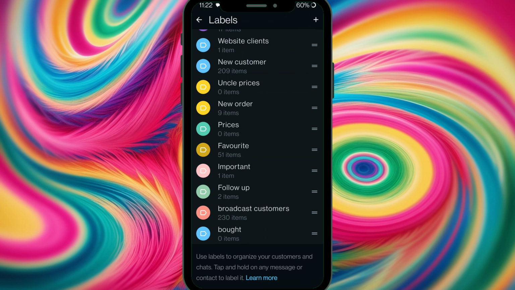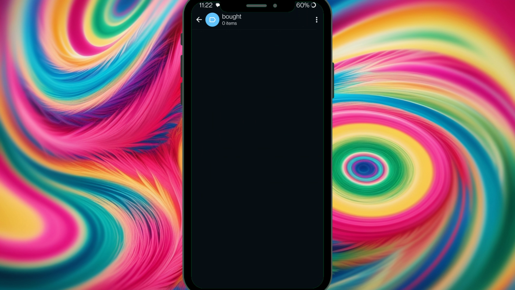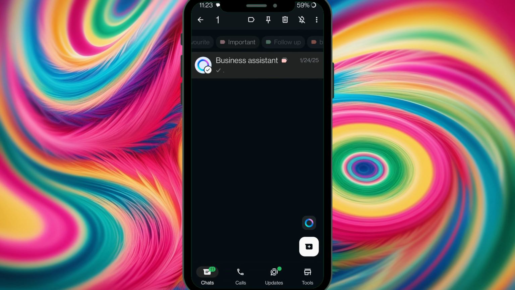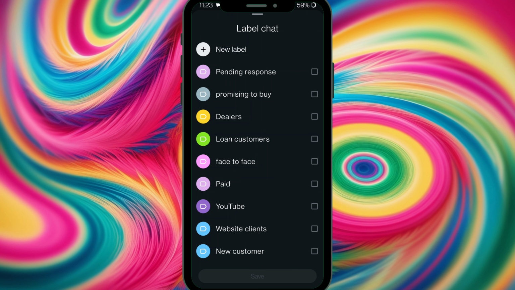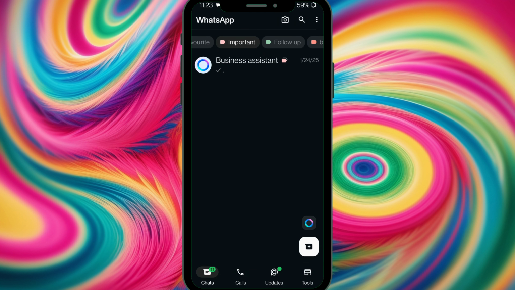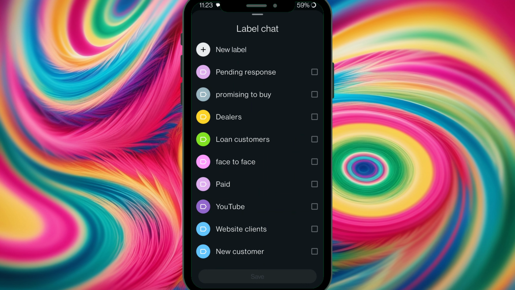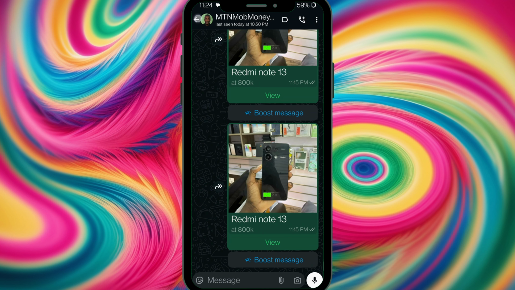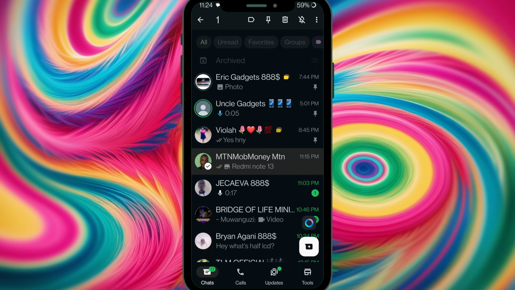So I'll just save, and it's right here. I can add contacts. If I want to add the contacts, I'll have to go to any contact. Then I select, then I label. I can label it as boat. Then I save. The label will appear. Then there is also this kind of labeling. You can label from right there, or long press and label.